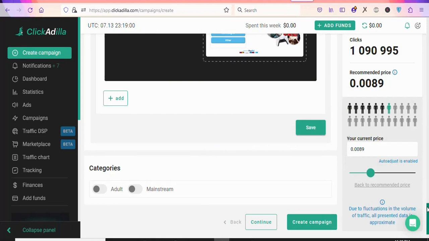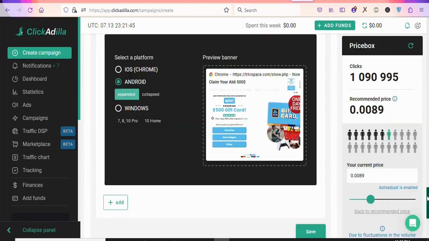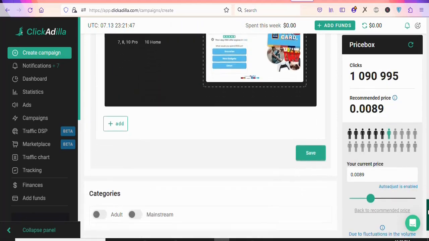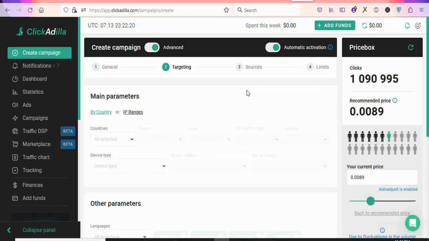So now what we have to do is that we have to save our creative. So just click right here, save, so that you can save it. As you can see, it has been successfully saved. Once you have your ad creative, the next step is that you are going to scroll down and then click right here, continue. Once you click on continue, you're going to see a page like this.